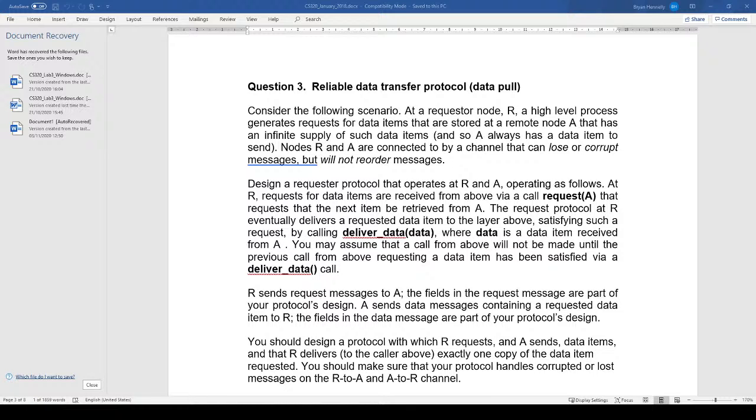Okay, so you've been given a couple of commands there that you can use. Deliver data is used when the request protocol OR eventually delivers a requested data item to the layer above, satisfying such a request by calling deliver data, where data is the data. You can assume that a call from above will not be made until the previous call has been satisfied. So this is a perfect example of the 0-1 sequence numbers being sufficient.